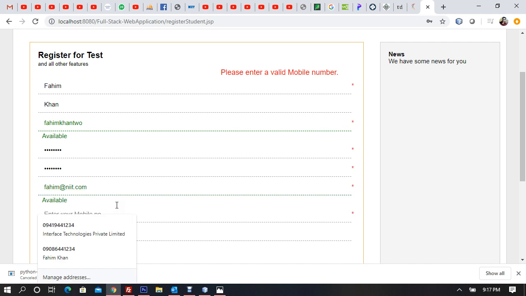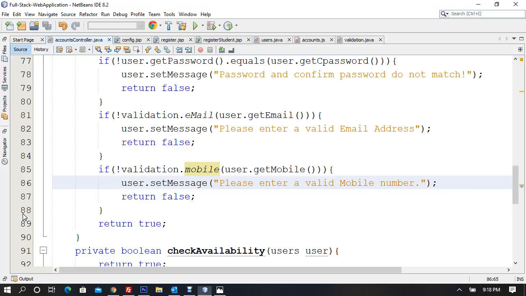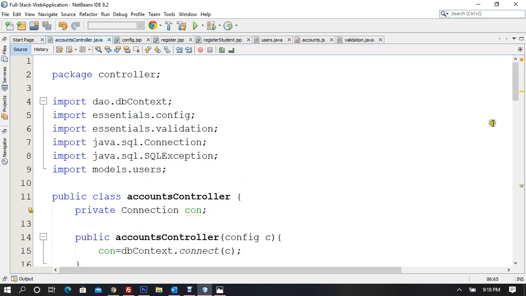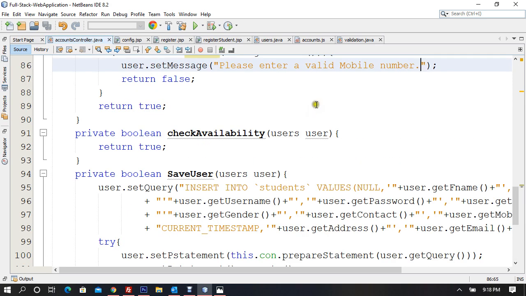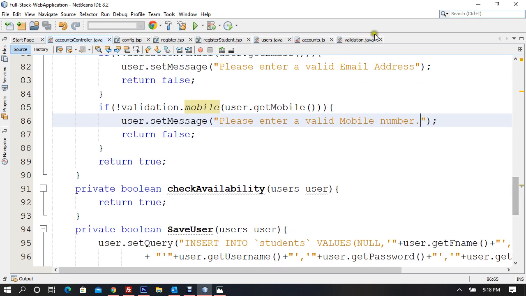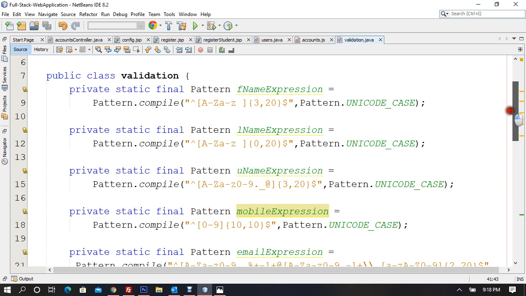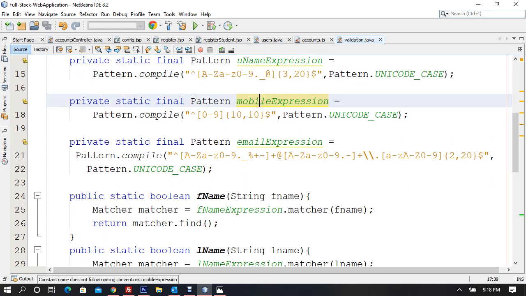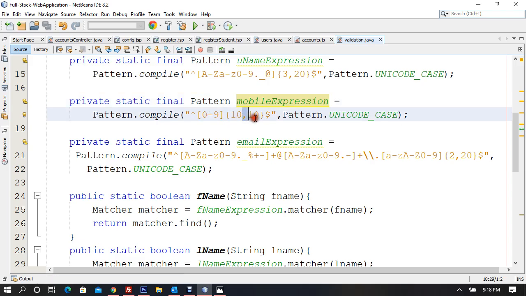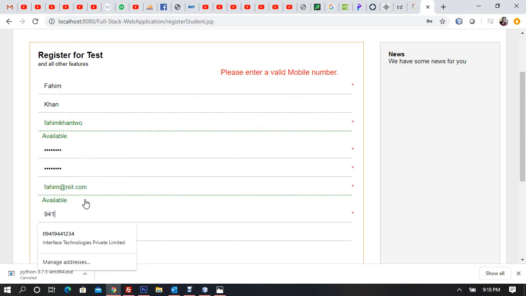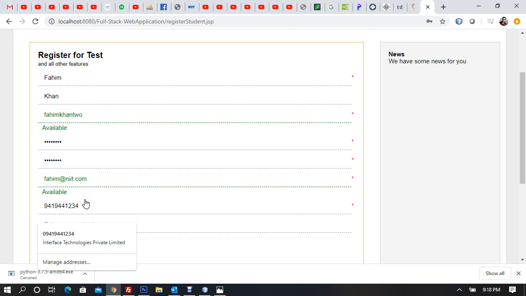So now if I go and enter a valid mobile number, so I'll say hello, please enter a valid number. I'm not accepting characters. See, the regex regular expression for mobile is going to be only 0 to 9, minimum 10 and maximum 10. So I say 9419441, not accepted. 23, not accepted. 4, accepted, right? So this is how we work with regular expressions.